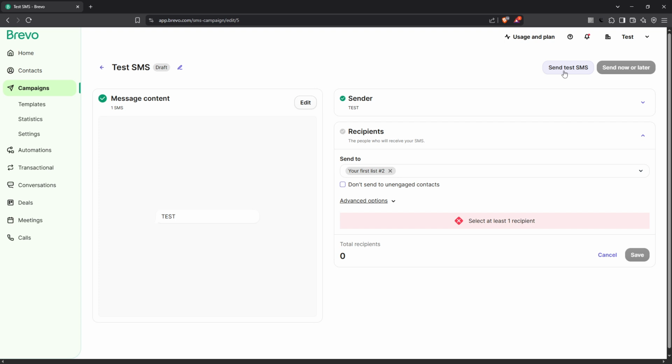And there you have it, the entire process of creating an SMS campaign using Brevo. By following these steps, you should be ready to launch a successful campaign that resonates with your audience.